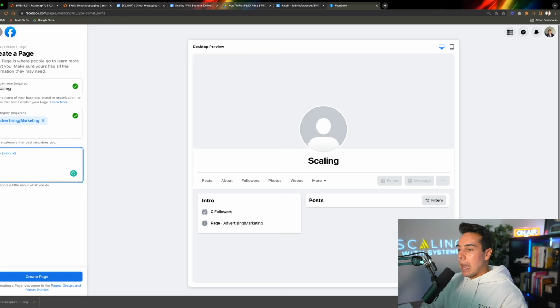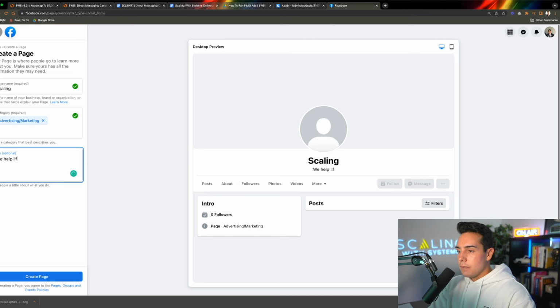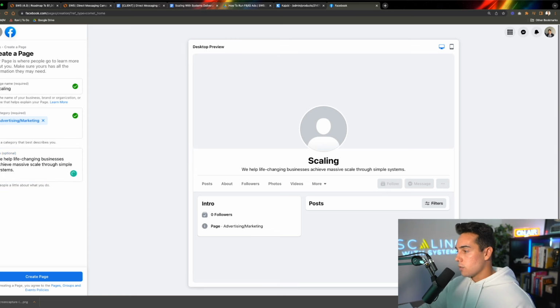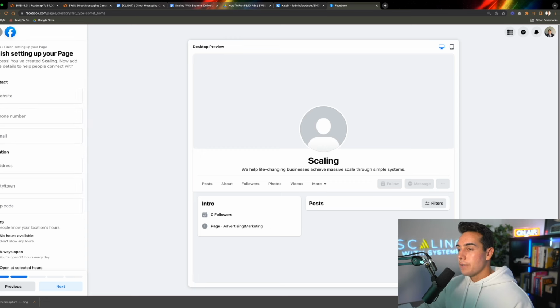I would recommend adding a bio here. So something like we help life-changing businesses achieve massive scale through simple systems. So this is actually the vision, the mission statement of our scaling with systems company. And then I'm going to click create page right here. It's going to load for 1 second. And as soon as it's done loading, it says finish setting up your page.